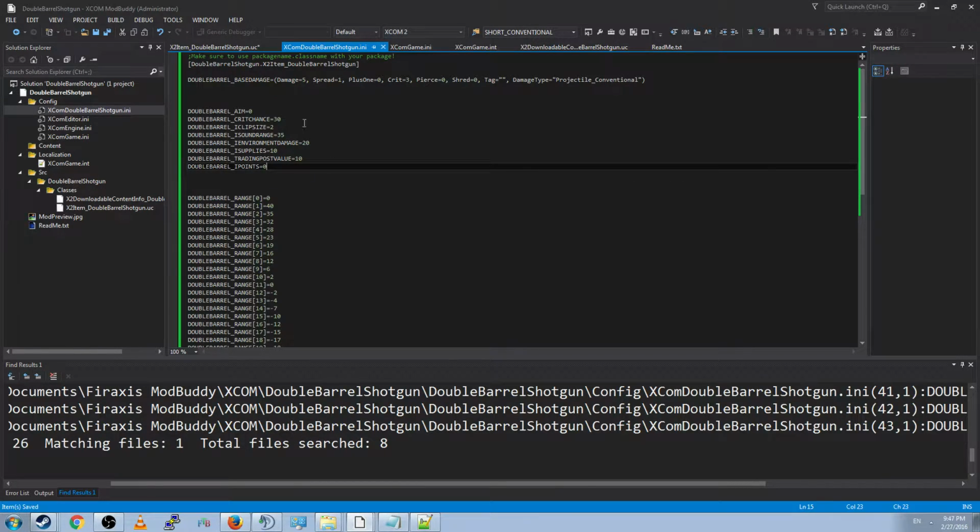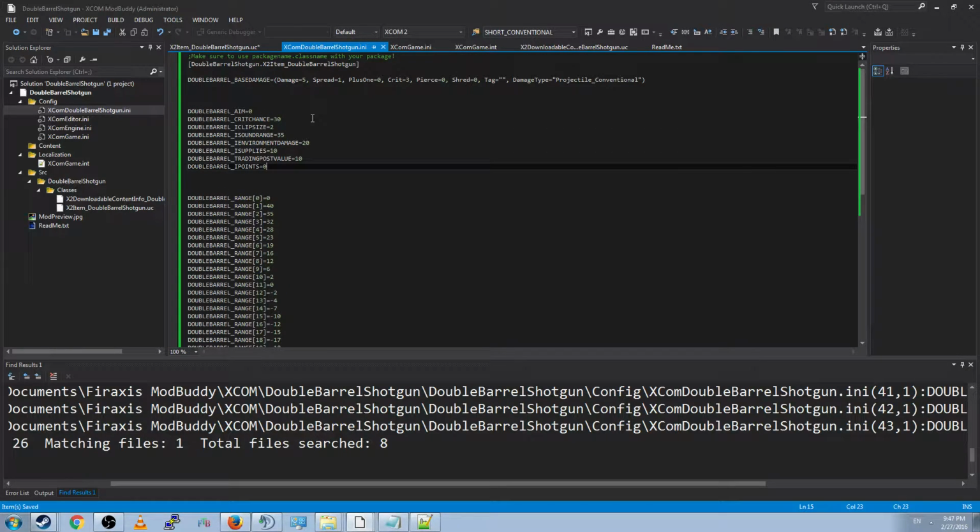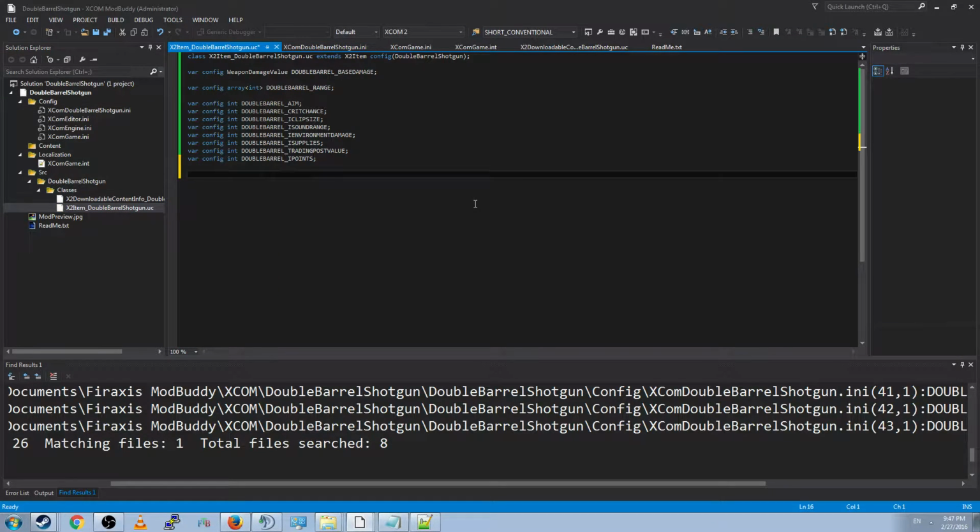It was riveting. Okay. So this has set up our INI file values. Granted, with mostly default shotgun values. But these are defined now. And since these are defined here, they will be defined in our class. Cool. Now we're going to write static function array X2DataTemplate CreateTemplates.